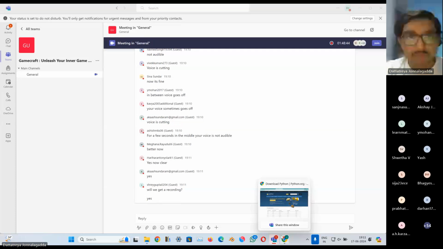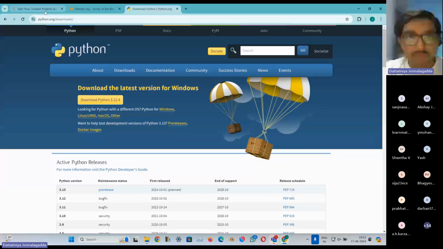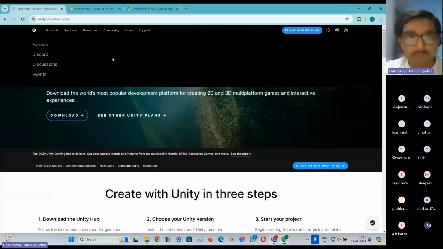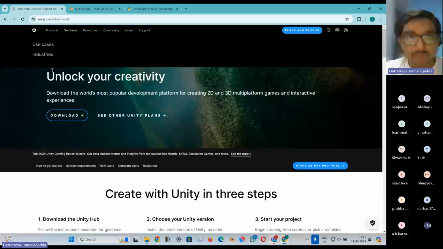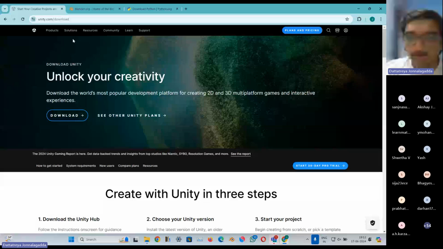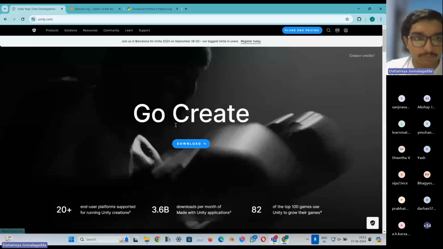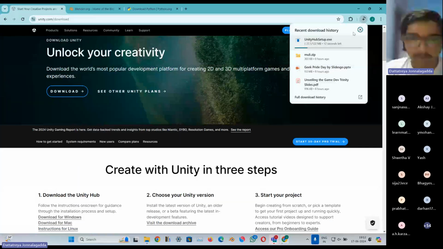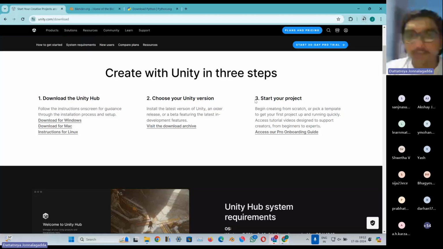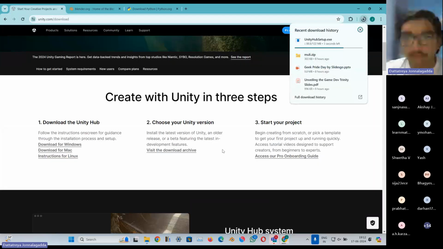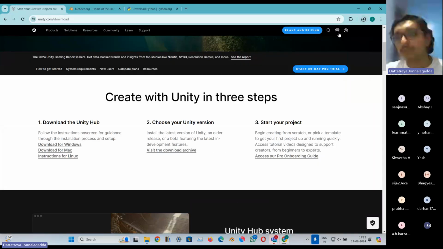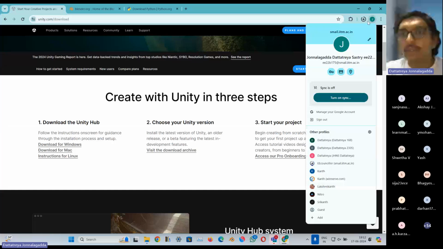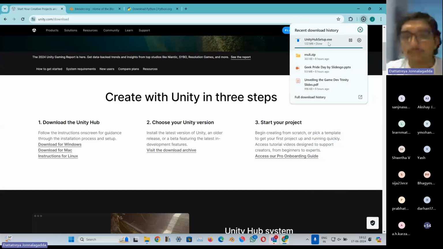Okay. So first we'll go through installing Unity. To install Unity, you can just go to unity.com. The first thing you'll see is download. Go to download and click download again. Unity Hub will start downloading. Once you download Unity Hub, you have to set up Unity Hub, which isn't a big deal. Then you have to choose a version of Unity to install. I'll show you that.